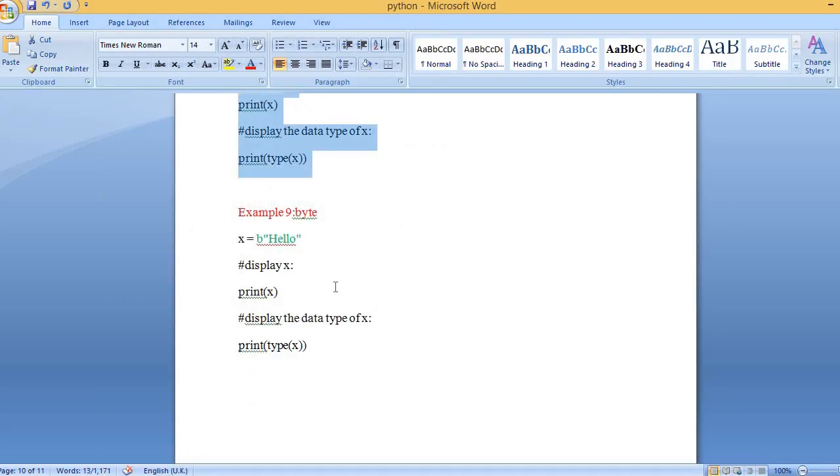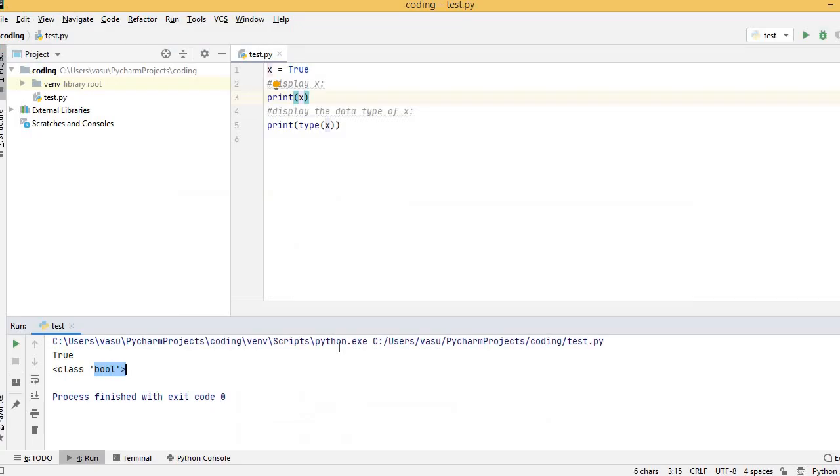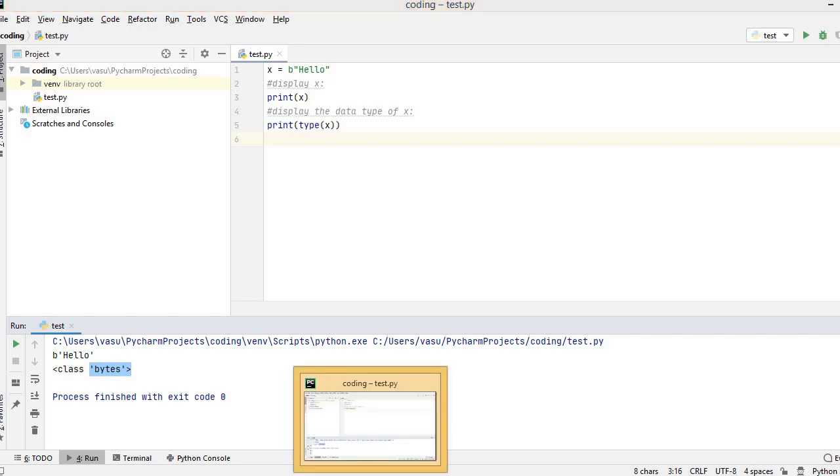Next data type is byte. So here I have initialized x as byte hello. Print x, print type of x. So let us run this program. Let us see the output. See, the value is b hello. Since it is byte, you will go with b, and print type of x means it is bytes. The data type is byte.